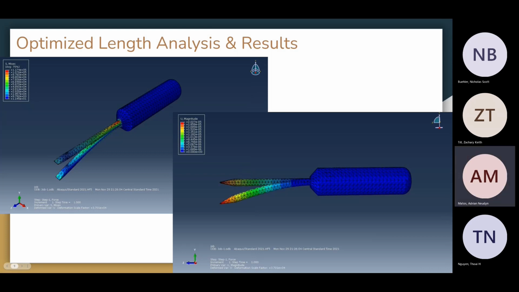For the optimized length, we went ahead and changed the length from 5.5 inches to 3.5 inches. And when looking at the stress, we can notice that it has decreased to 1.174 times 10 to the 5th Pascal. And we can also see that the displacement has also changed to 2.027 times 10 to the 5th meters.